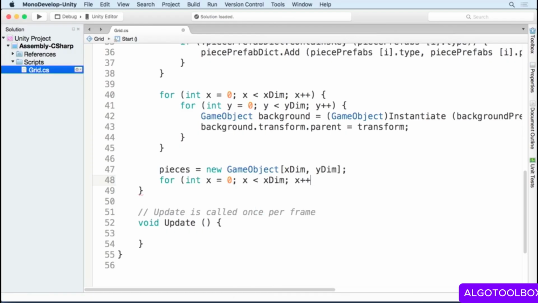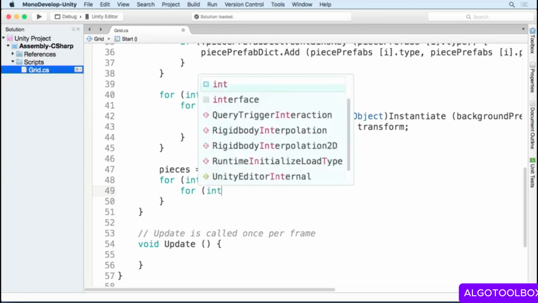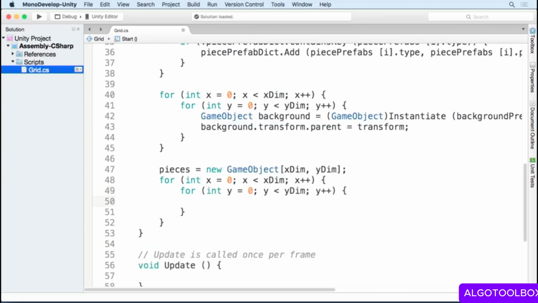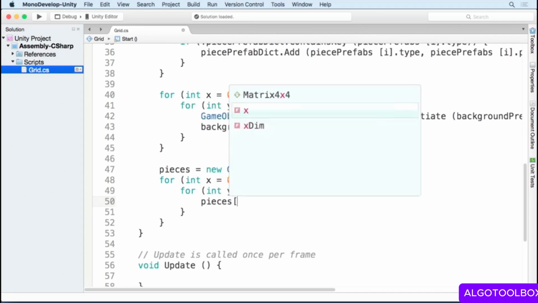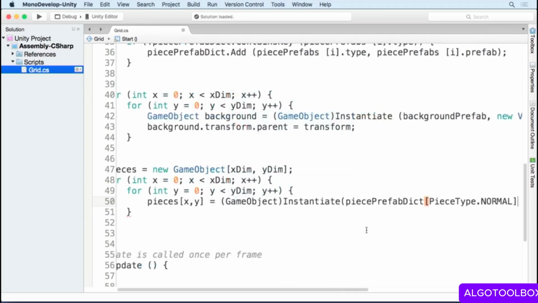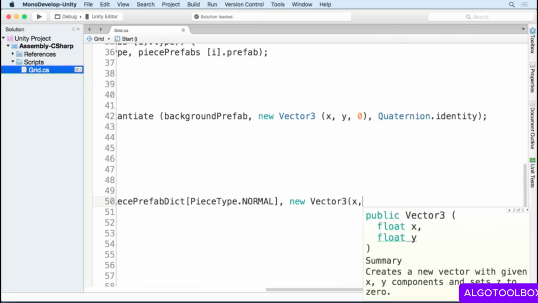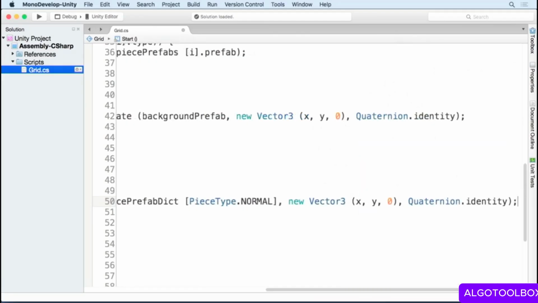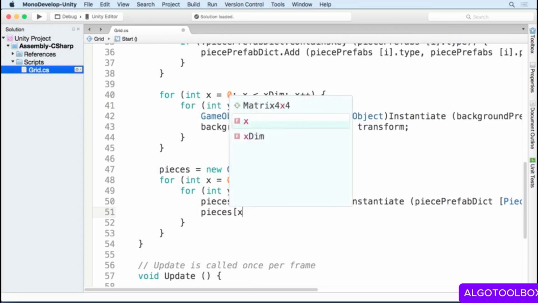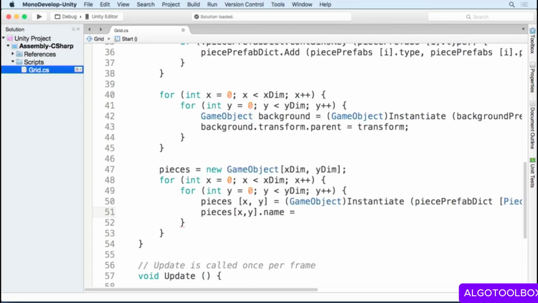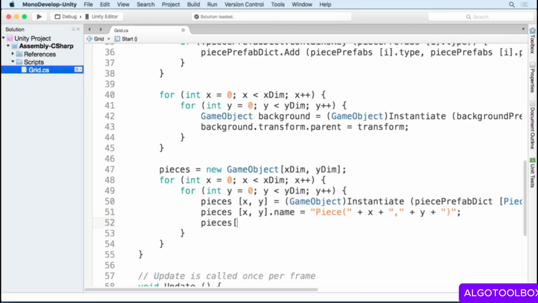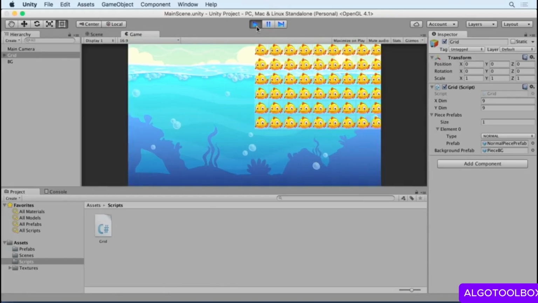Again, I'm going to loop through all of the rows in our grid, and then I'm going to loop through all the columns. I'm then going to instantiate a new game object and assign it to our pieces array. I get a reference to the prefab for the normal piece type by using our dictionary. And I'll instantiate the game object at the X and Y coordinates of the grid. I'm then going to change the name of the game object just so it's easier to tell which piece is which. And finally, I'm going to make the piece a child of the grid. Go ahead and hit Start, and we can see that a piece is created on top of each background.